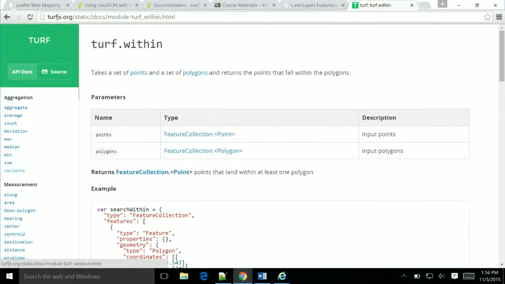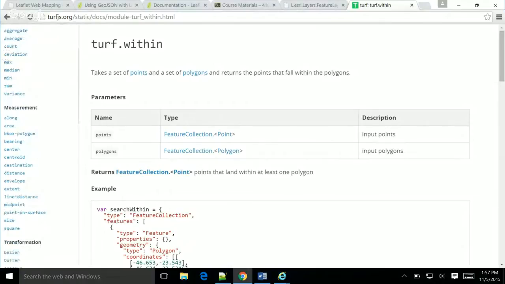So notice that it takes a set of points. What set of points are we talking about now? The earthquakes, right? And a set of polygons. Now, right now, we don't have a set of polygons. They usually clicked on a point. But we want to create a polygon based on that point. So before we get to within, we need to do another thing.